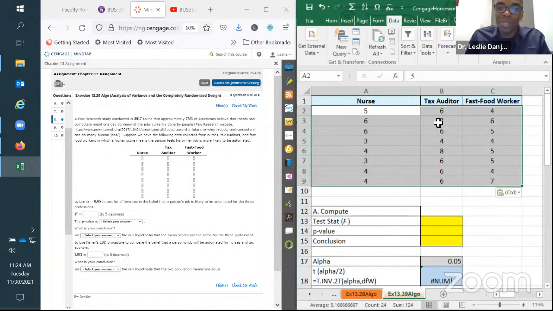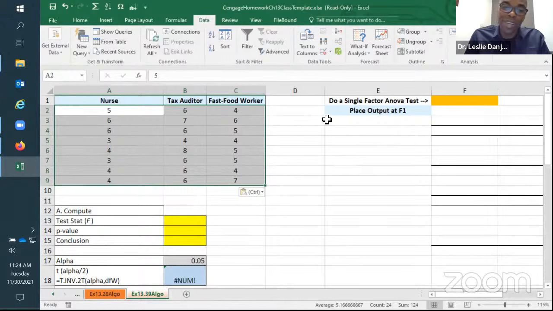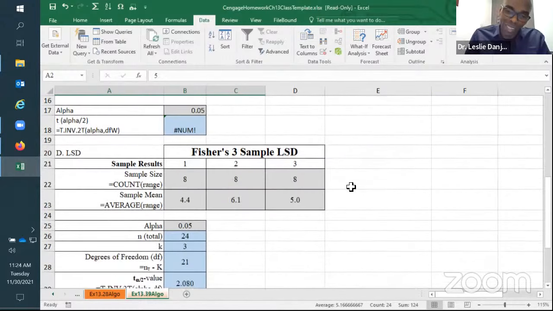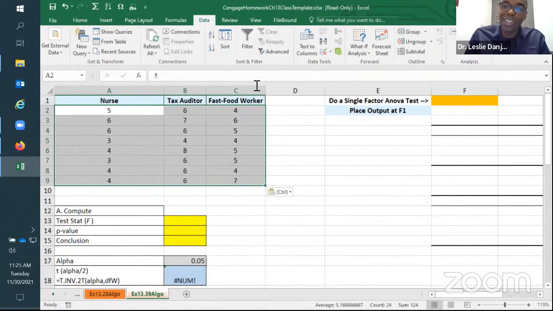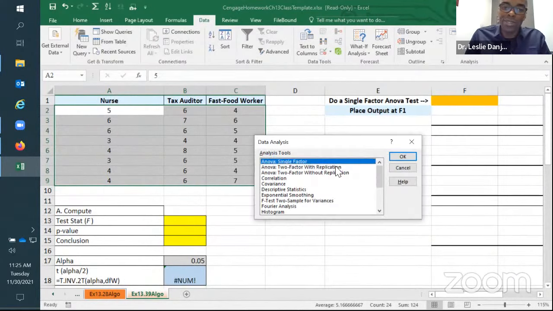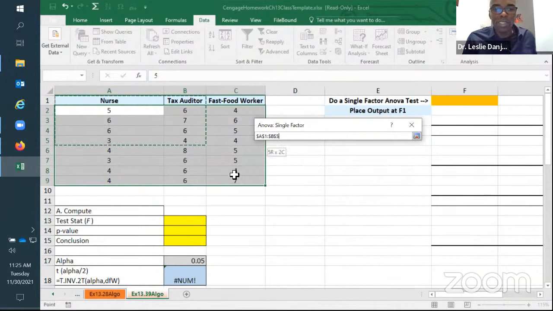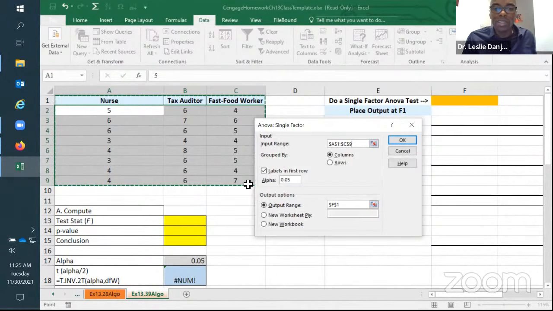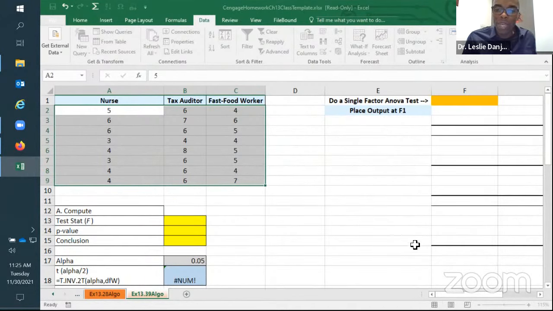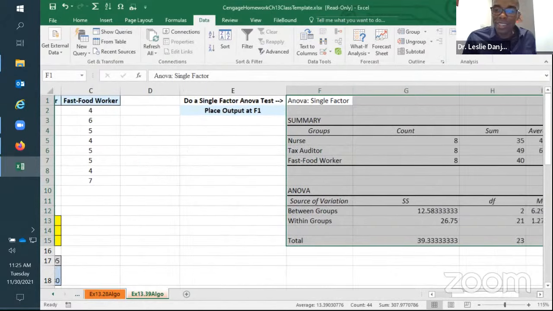I'm going to maximize this. We're going to do an ANOVA single factor just like we did before, and we get to see our Fisher's LSD. I'm just going to do data analysis, single factor. I'm going to delete that, and highlight from nurse all the way down to number 7, columns, and put this right at F1. I'm going to click on OK. Automatically, everything should be in here.